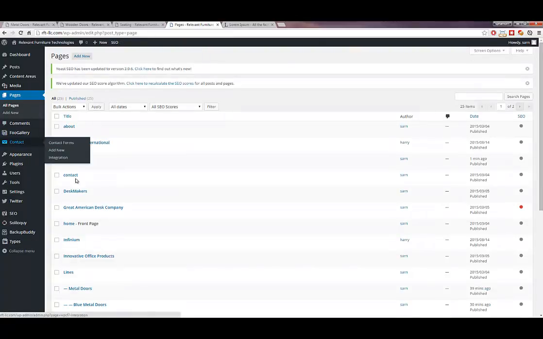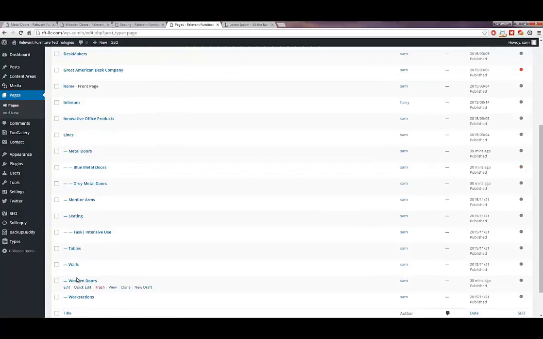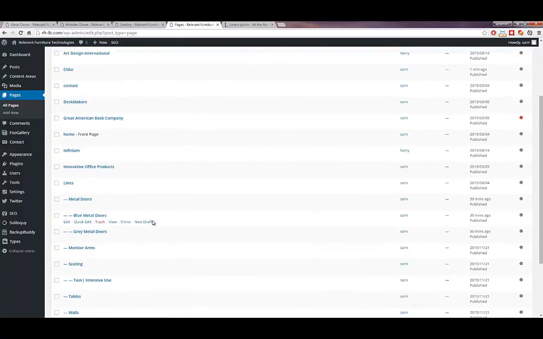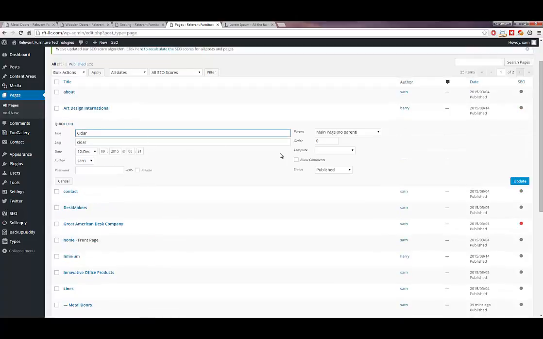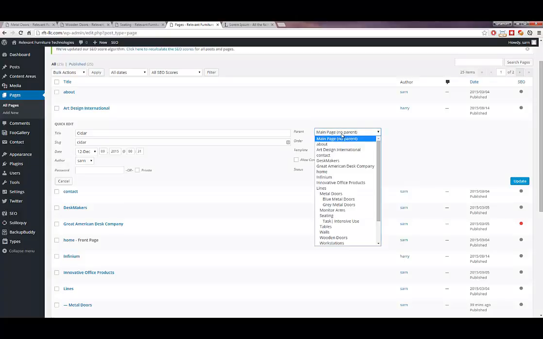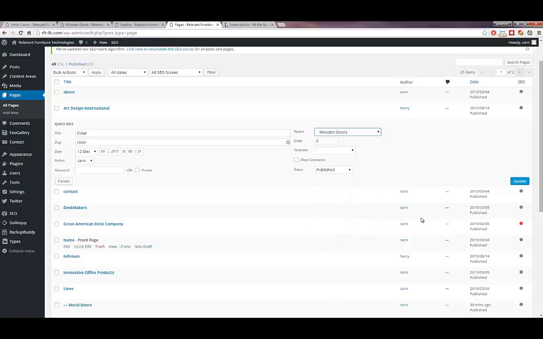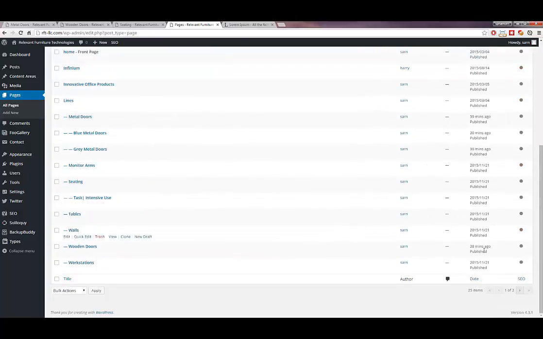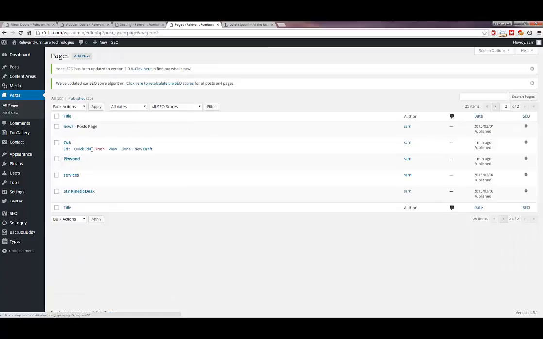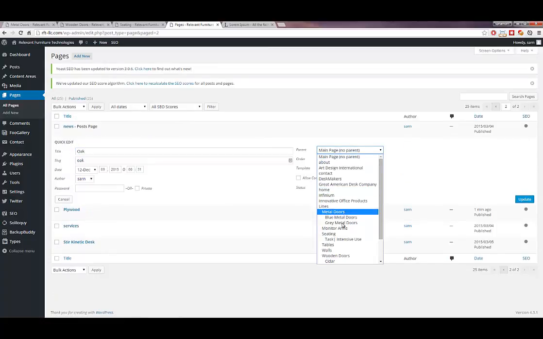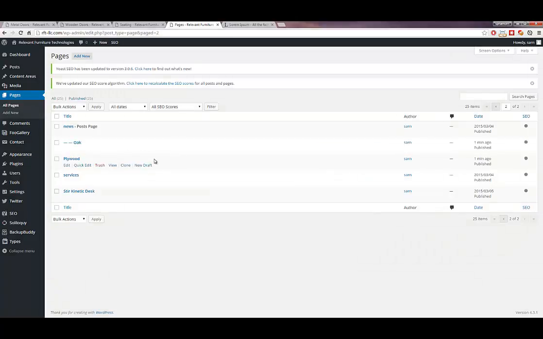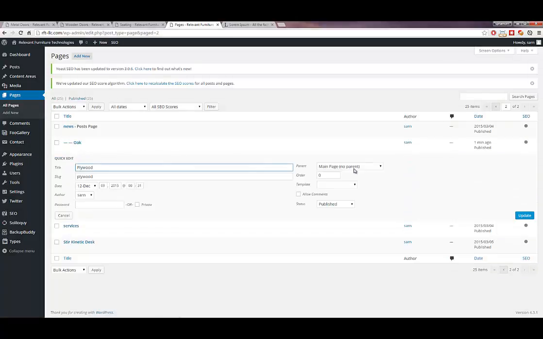For organization purposes, I want the cedar, plywood, and oak to essentially be under wooden doors, just so that's easy for organization purposes. So for cedar, quick edit, and then we'll assign it under wooden doors, update, and then find oak. Perfect. Parent is going to be wooden doors, update, and plywood. Assign it to wooden doors.